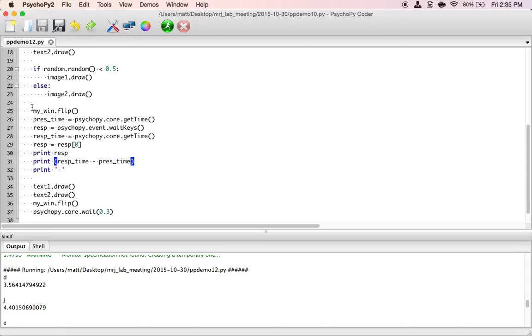So just going linearly through. We flip, so we show the stimuli. As soon as possible after that, we get the current time. Then we wait however long we have to wait to get a response. As soon as the person has responded, we record the current time again. Then we do some other stuff, print out the other response. And then we'll print out the difference between the response time and the presentation time. Let's see if that gets what we would usually call our actual RT.